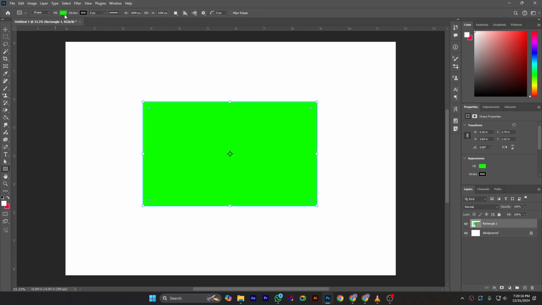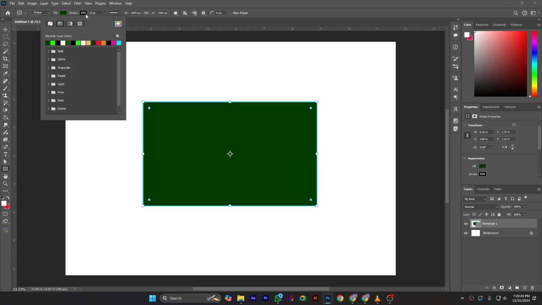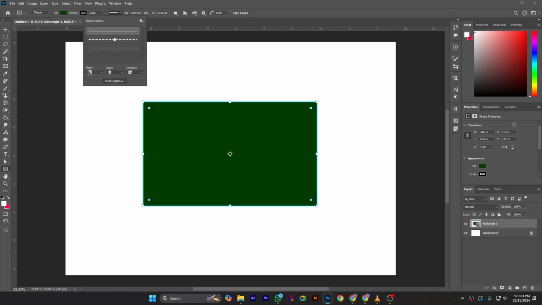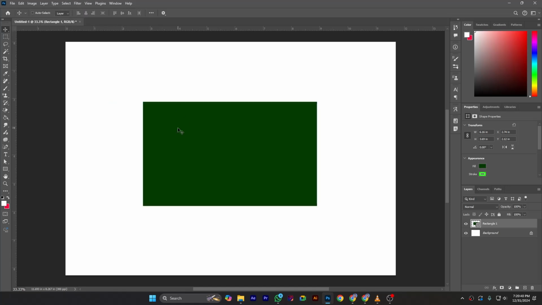You can change the fill color from here if you want. You can change the stroke from here. Then in the stroke options, you can make the stroke a solid or dotted line, and you can choose the stroke color. You can see I am making the stroke color green. Also here is the stroke. You can also edit these options from the properties panel.